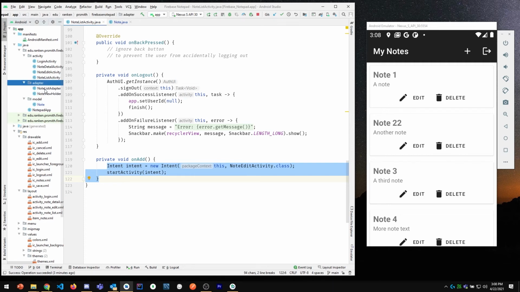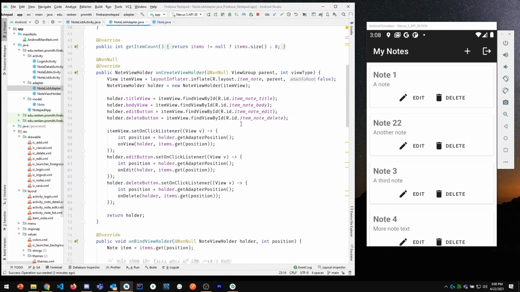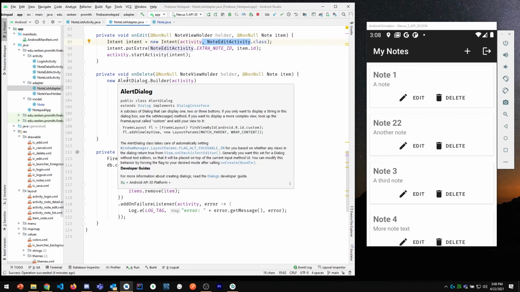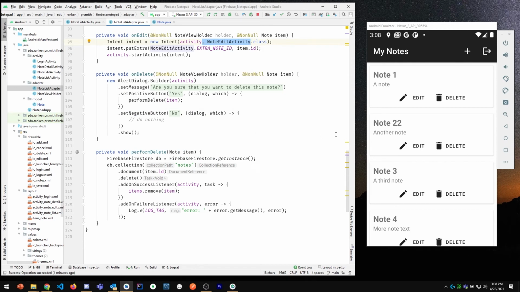Vice versa, if I were to go look at the adapter, for instance, I've got my edit button. That one ends up putting this extra note ID into that intent, but it sends it, sorry, down here, sends it to that same note edit activity. If you want to dig through the delete button, you can kind of see what that does with the adapter. So you can see there's, hey, here's onDelete. First thing I've got to do is spawn the dialog, and then we need to perform the delete.